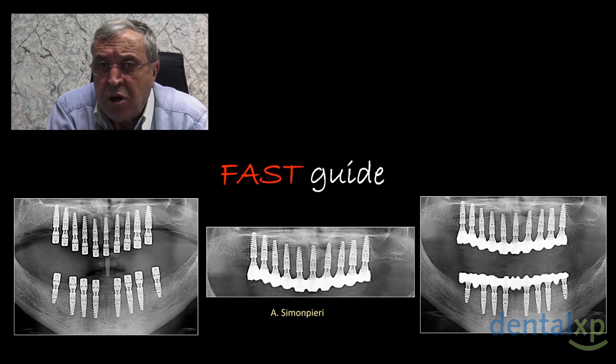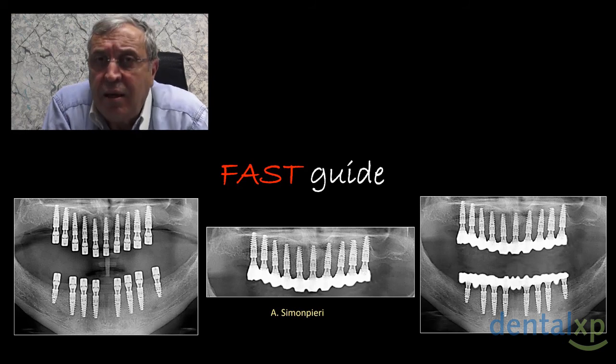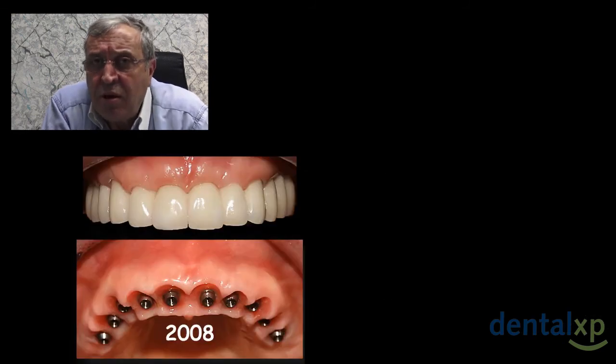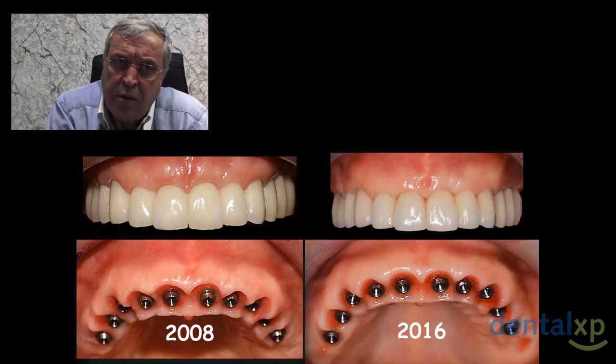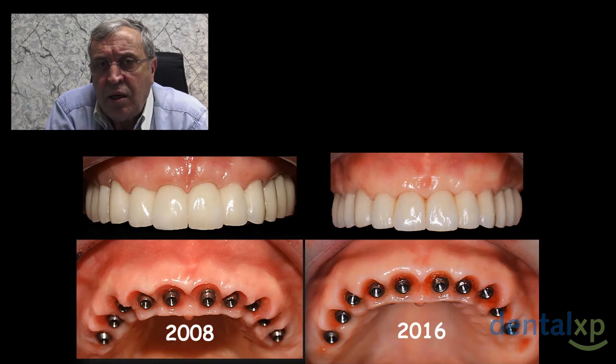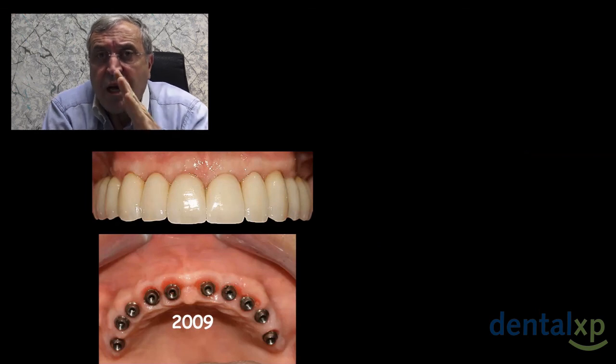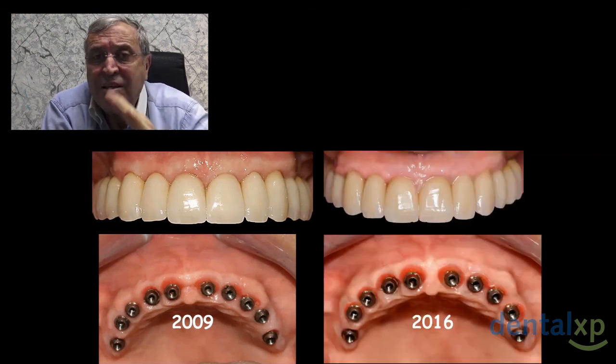And again, can we maintain? Do we have a good maintenance of the bone around the implant when we use this kind of protocol? Yes. We waited 10 years to show you that. This is a case made in 2008, and 9 years after. What can we say? The soft tissue is not stable. The soft tissue is improving. Means the implants are working in the right axis.